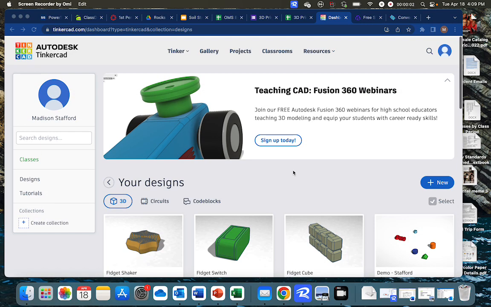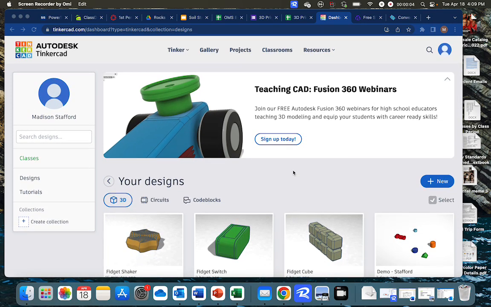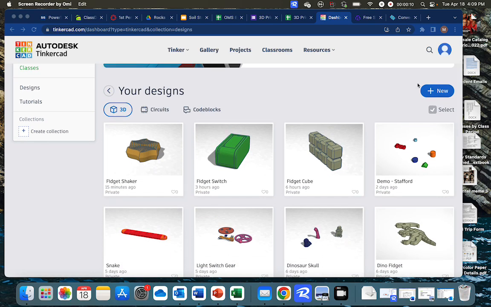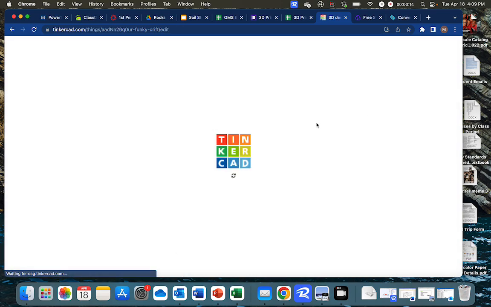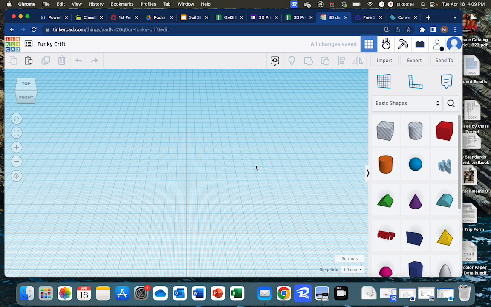Alrighty guys, I'm going to show you the basics of Tinkercad and how to make a simple design. Whenever you log in, your page will look something like this. To make a new design, you simply go over to the blue plus, click New, click 3D design, and then your page will look something like this.